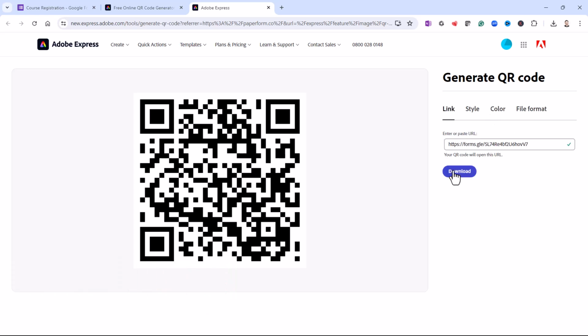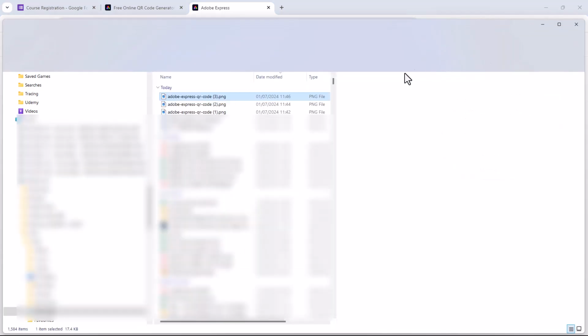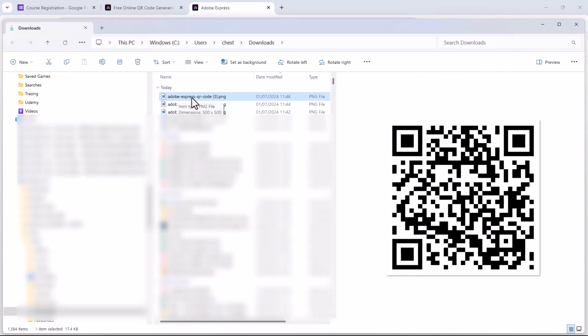Now, if I download this QR code, it will save the QR code to your downloads folder. Now, in Google Chrome, I can click on this downloads button at the top here with this little arrow and then go to the folder that it has been saved to. So you can see the downloaded QR code there.